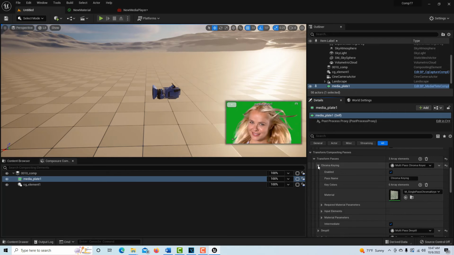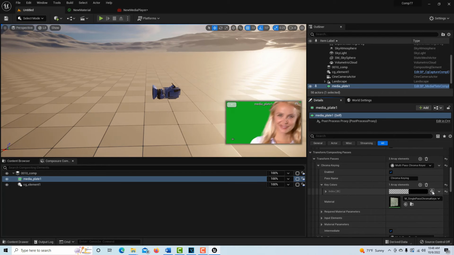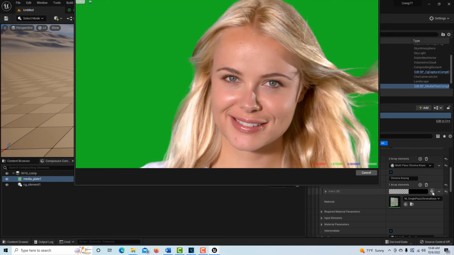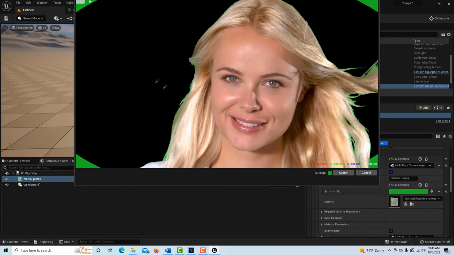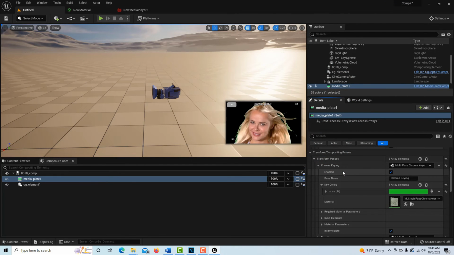We can go here to chroma key, and then we come down to this array. Everything's stored as arrays, so we click on this button to add an array, and then we click on this button. When we do that, you'll notice the screen pops up big, and we just pick a green color, and there we go. I'll just accept that.